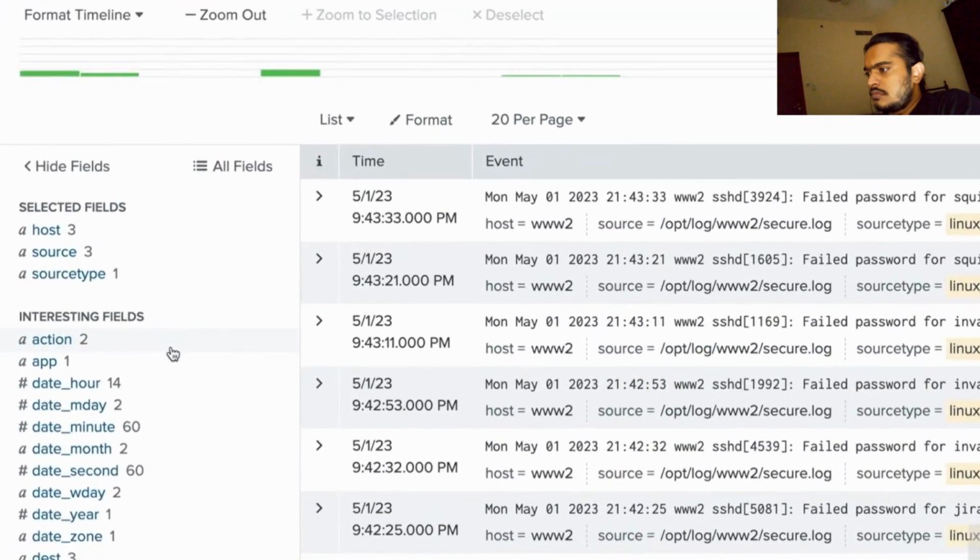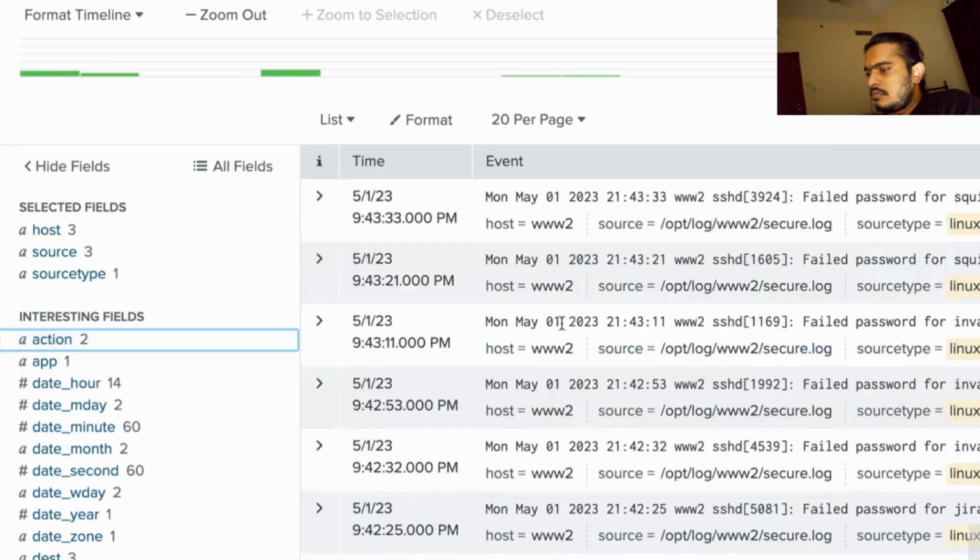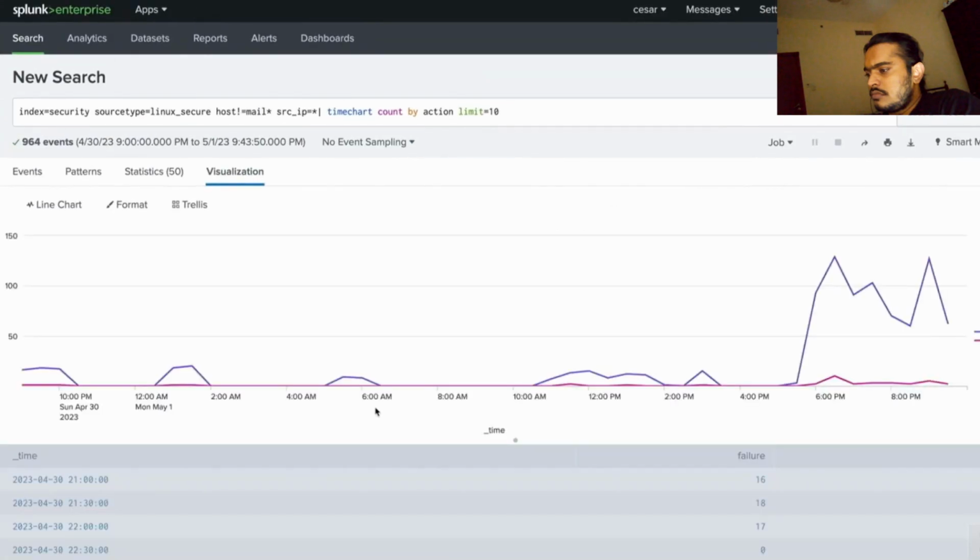In the field sidebar, we expand the Action field, where we can confirm we're now seeing results from both failures and successes. Selecting the Top Values by Time Quick Report appends the timechart command to our search, so we can visualize our data as a line chart, allowing us to quickly see login trends over time. This looks good, but before we save it to our dashboard, we'll make a couple of visual modifications. Options in the Format menu will differ based on the visualization type.